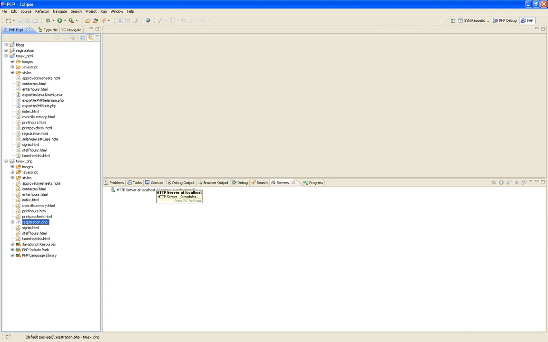Now you have a PHP project that will work under the HTTP server at localhost and be able to debug it. Now, how much PHP code do we have in here? None.